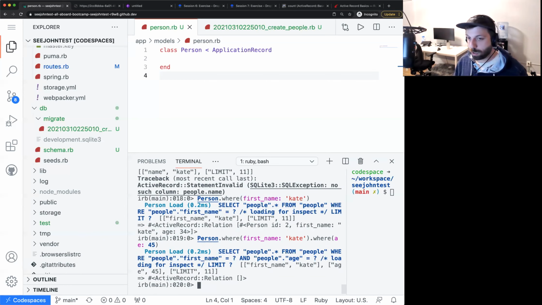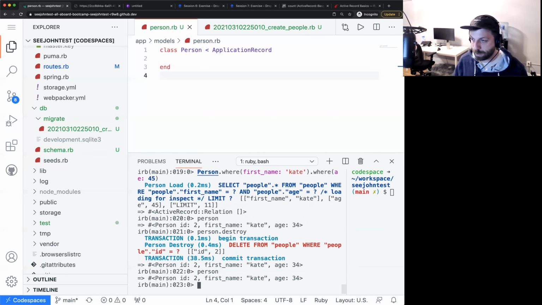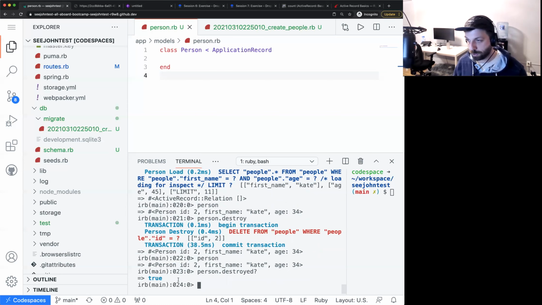Great question, Julie. Since John was saved in a variable called person, can you still access the person after they've been destroyed? The answer is yes. If I have person, which in this case is Kate, and I destroy it, I still have the object person sitting in a variable. But if I do person.destroyed?, you'll see that it returns true. So Rails knows that the record has been deleted, but because it's in a variable, you have the handle to it until you let go of it. You still technically have access to the person object, despite the fact that it was destroyed.